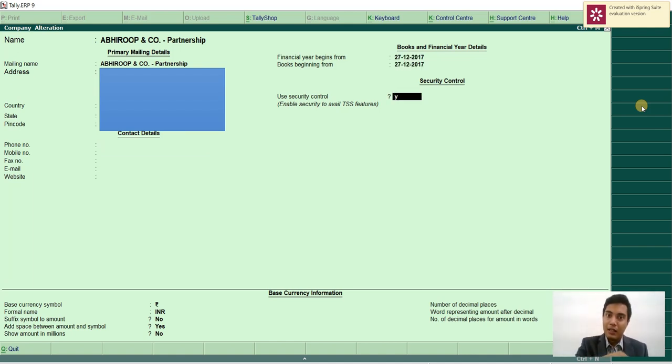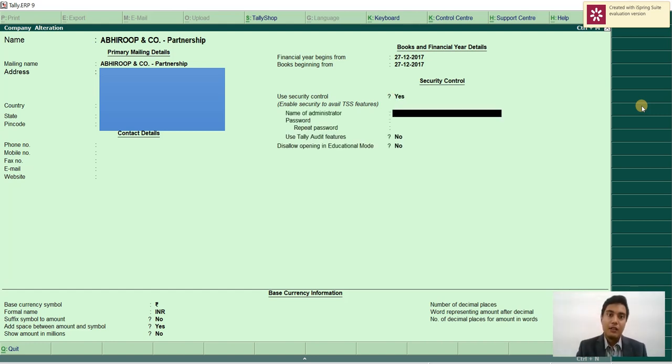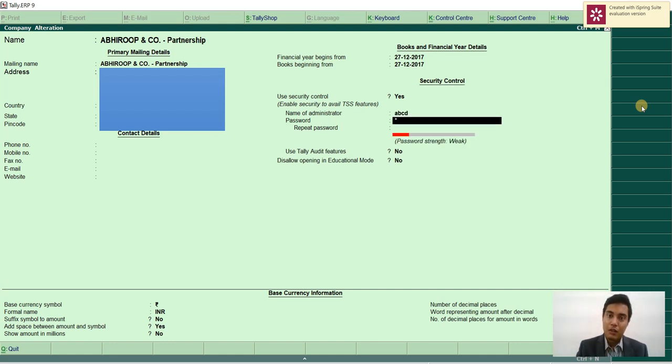You can see it is clearly written over here: enable security to avail TSS feature. What is TSS feature? It is the remote access feature. Yes. Name of the administrator, the user ID which you want to give. Say the user ID which I want to give is ABCD. The password which you want to give, say I want to give is 123. Repeat password 123.